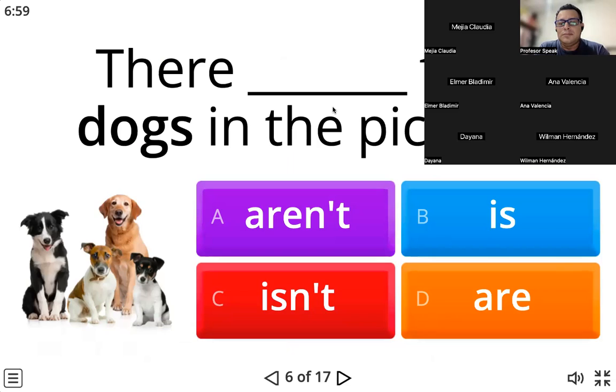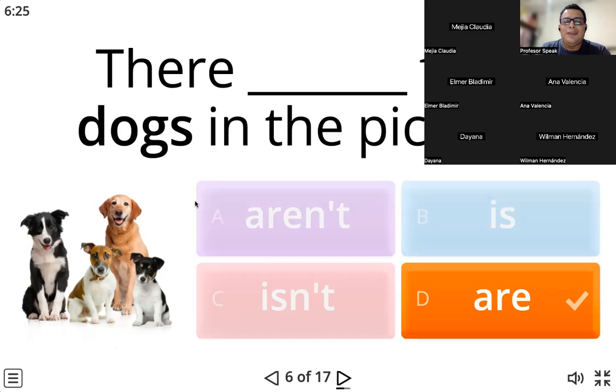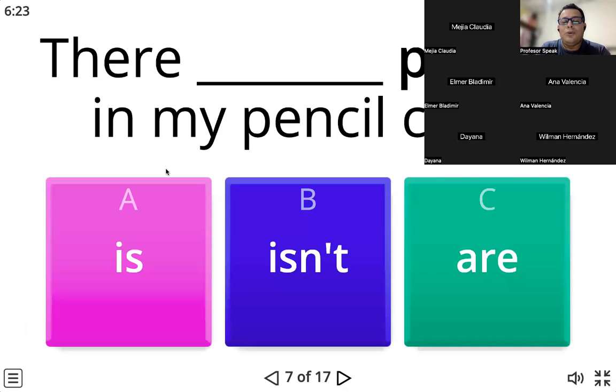There isn't. What do you see in the picture? Plural, it would be aren't. How many dogs? 4. So we have 4 dogs and it's plural. Do we use are or is? There are 4 dogs in the picture. Excellent, because it is true, right? Very good, Jacqueline. There are 4 dogs in the picture.